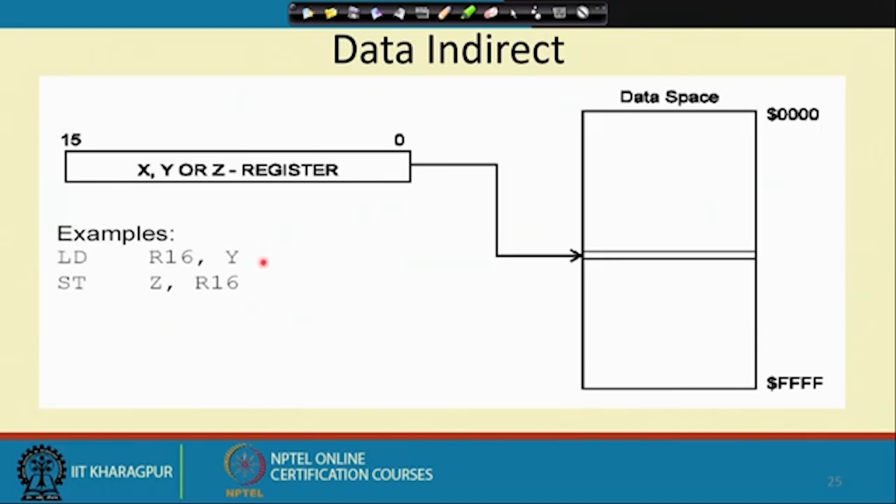Then we have data indirect. There are 3 registers, as we said, X, Y and Z, and these registers can be used for indirect addressing. So, you can say like load R16 comma Y. Wherever the Y register is pointing to, that location's content will be copied onto the R16 register, or store Z comma R16.